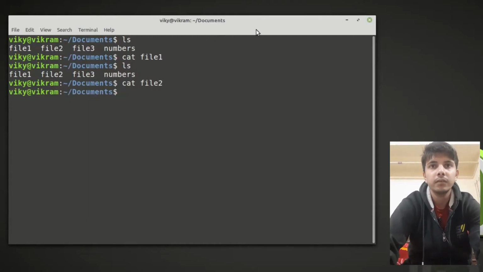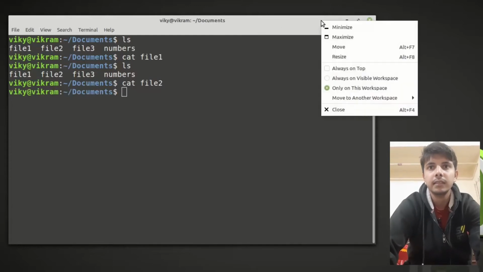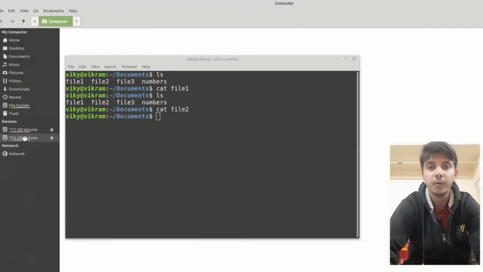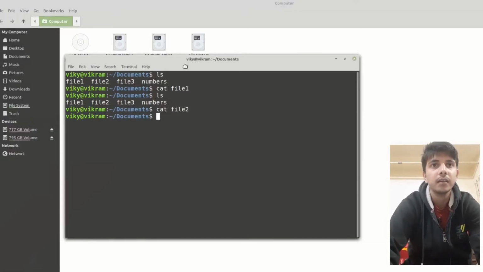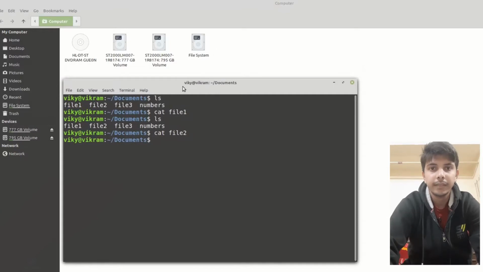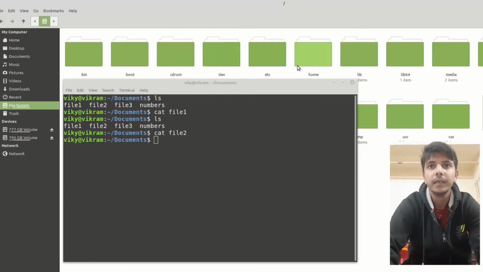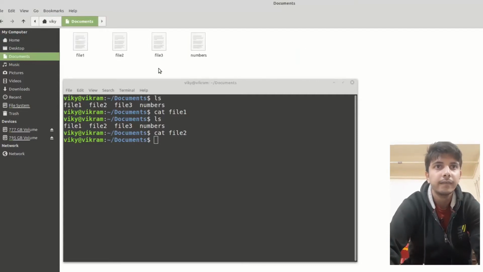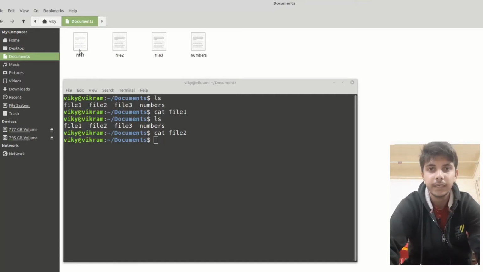So what I will do, first of all, I'll just make it always on top. Since we have not talked about how we can write content to a file so far, I will use the graphical text editor for it. In the next video I will let you know about the text editor Nano. Since we don't know about it right now, I will be using the graphical text editor, which by default in Linux Mint is Xed. So I'll open it.